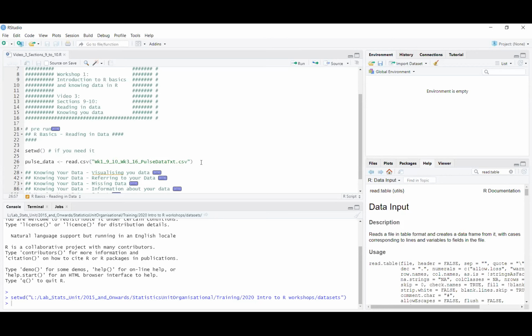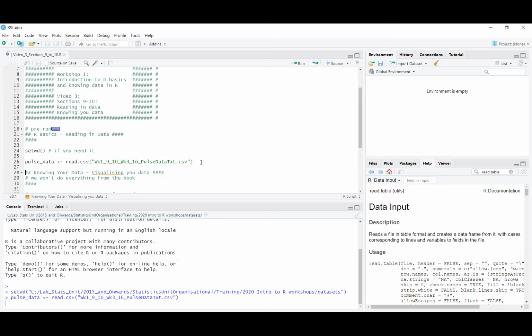So with my cursor on that line, I'm going to hit Control Enter. And I can see here now in my environment that I have a data object that contains 110 observations of 12 variables. Awesome, so that's essentially how you read in a data set. Use the appropriate read function, assign the output to a data set.